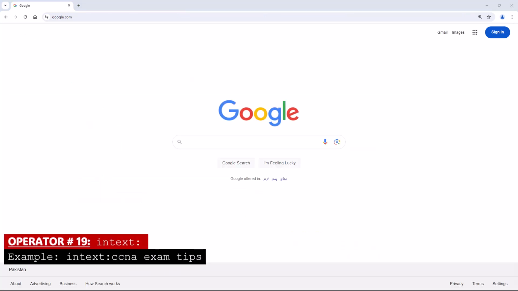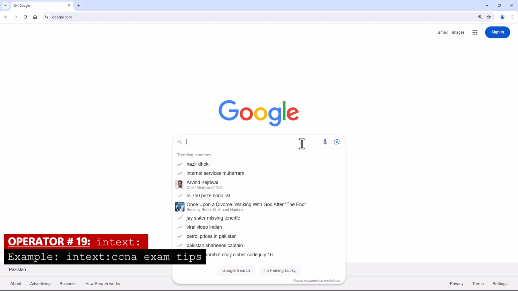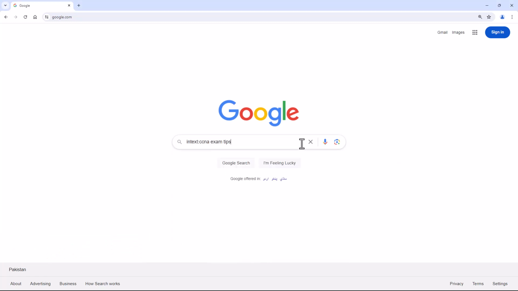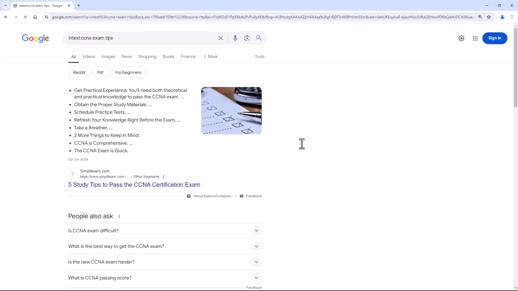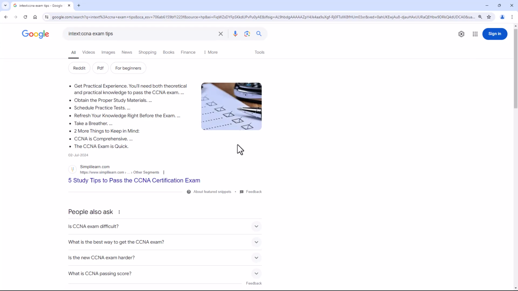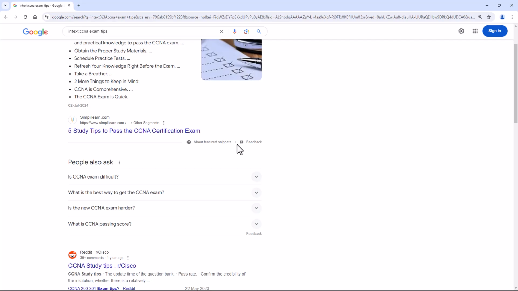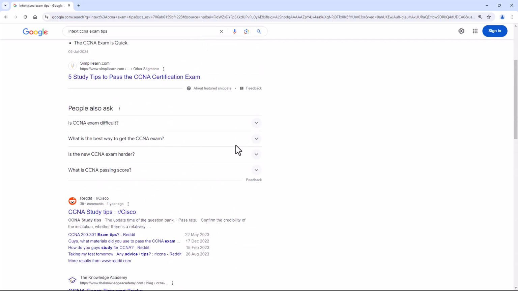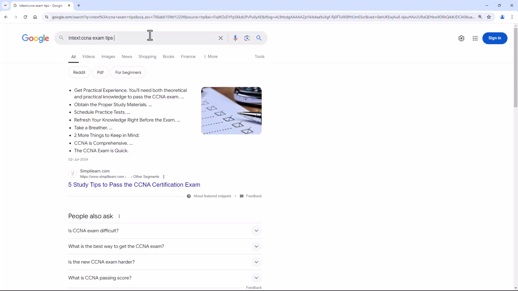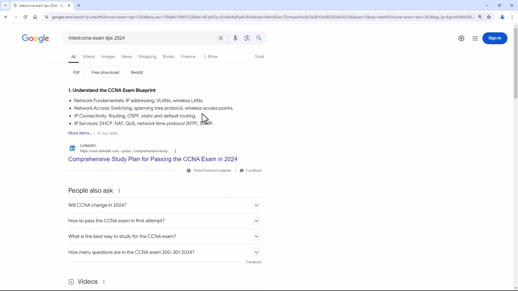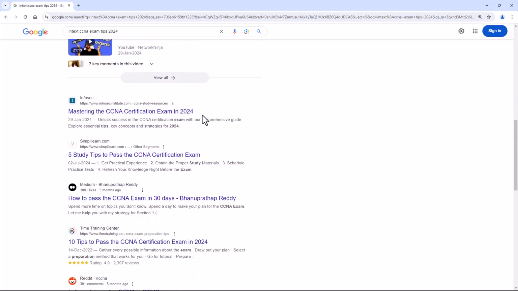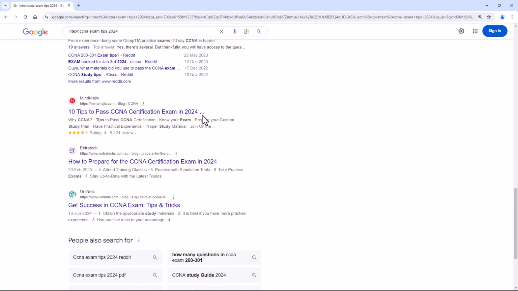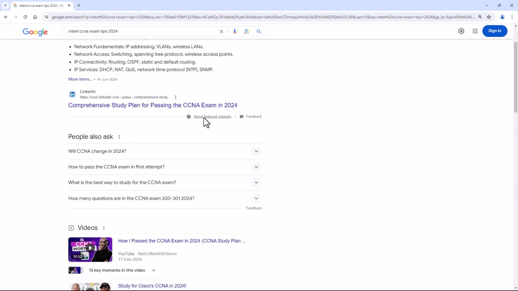Operator number 19, intext. It finds the web pages with the specified words in the body text. This operator could help many of you to find the exact subject information for your exam tips. And here is your significant search result. Everything is related to Cisco CCNA exam tips 2024. Alright, it's perfect.